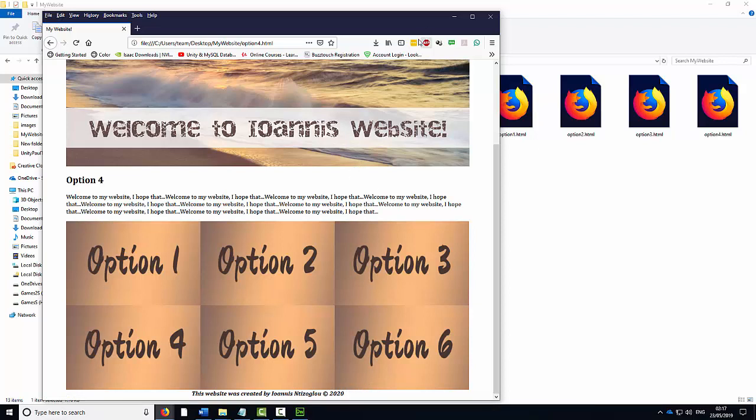But if you do not have Dreamweaver, again, you can use Notepad. No one can stop you from creating a website by using Notepad. It's just a bit more time consuming, that's all.